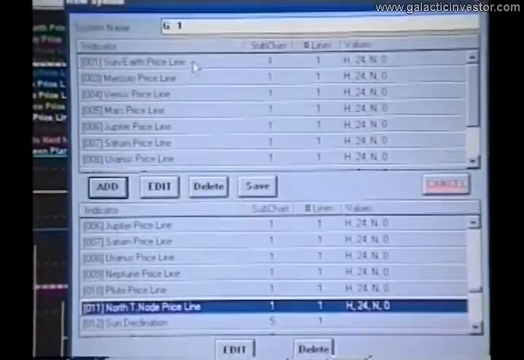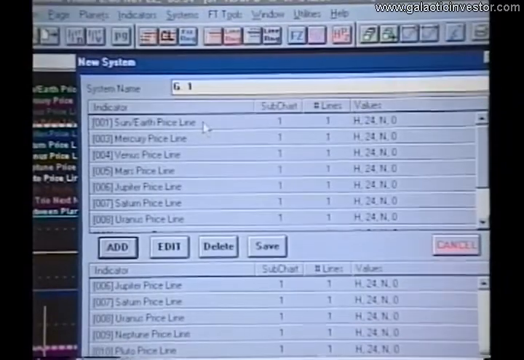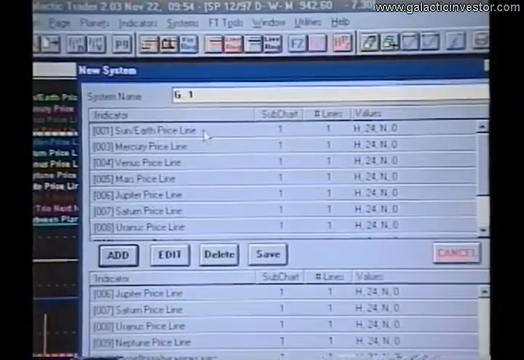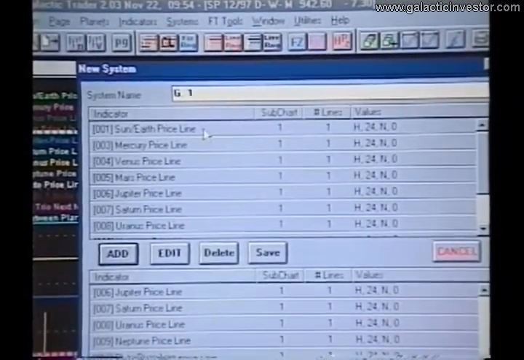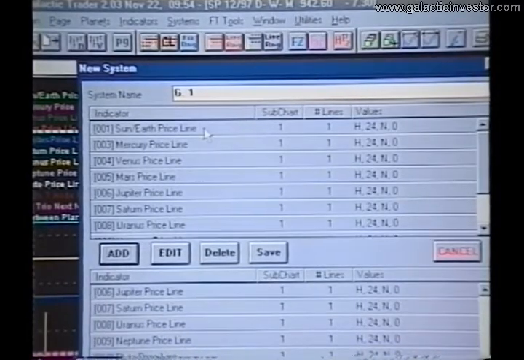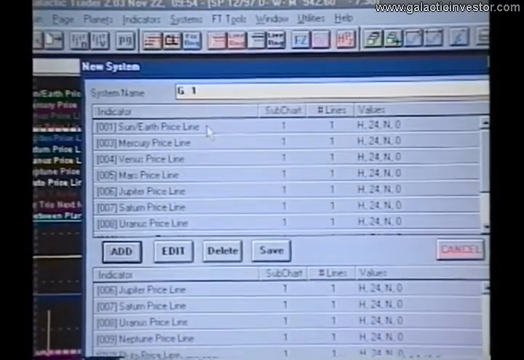Always look at the node. The node is included in every one of my systems. I treat it just like a planet. Actually, I treat it like an outer planet. It's because its power is, that point is. Do all of you know what the node is, the North Node?